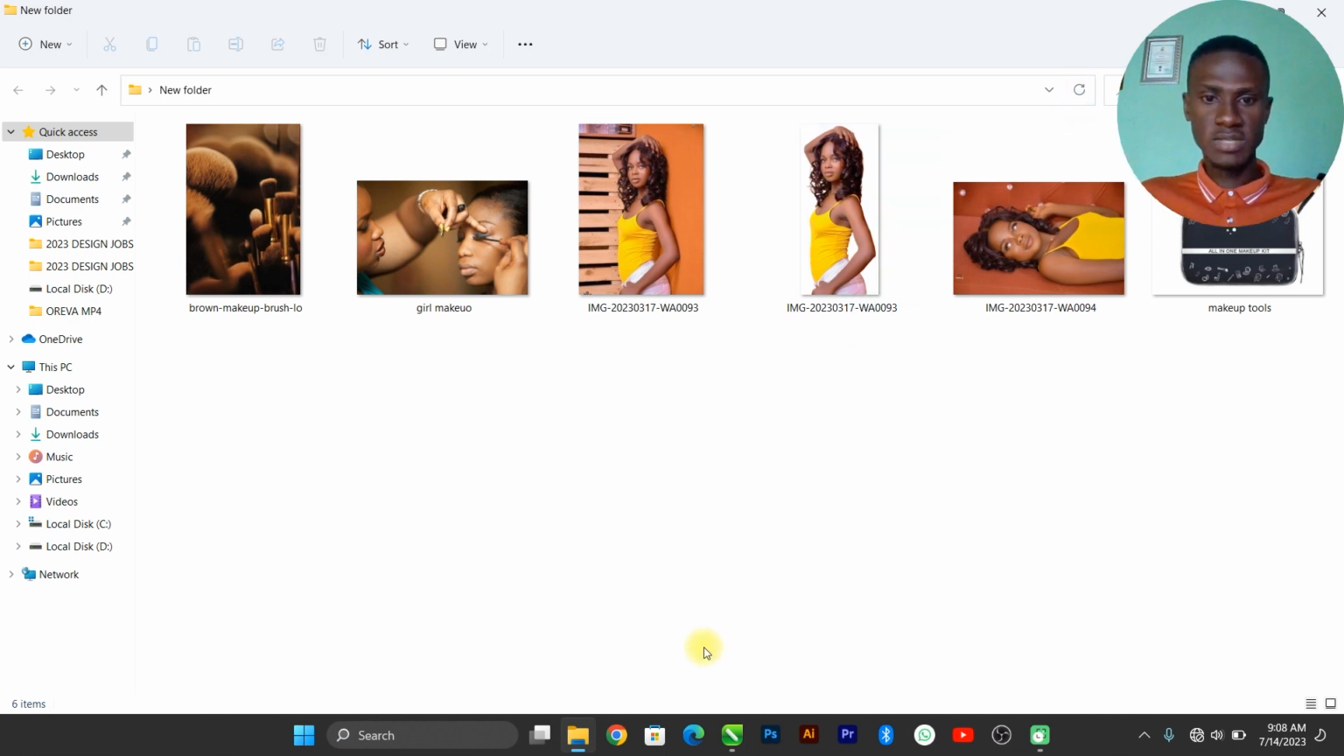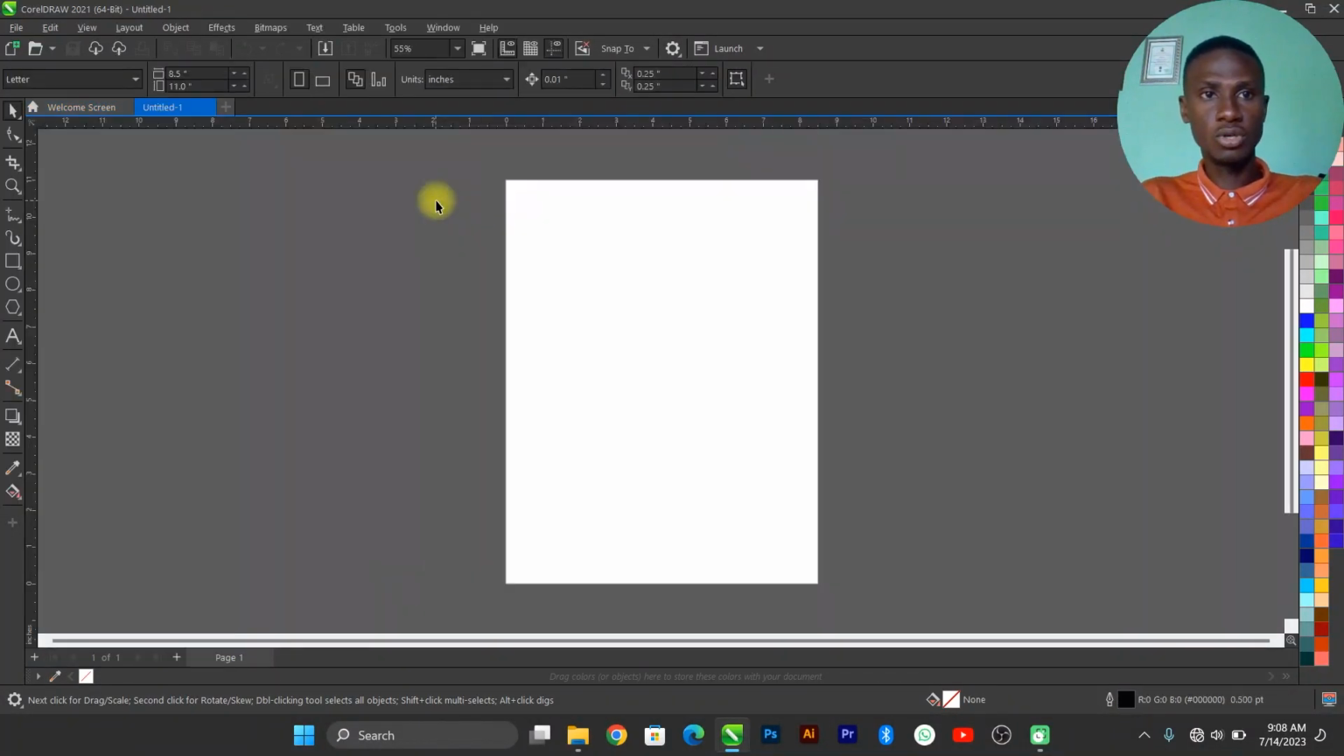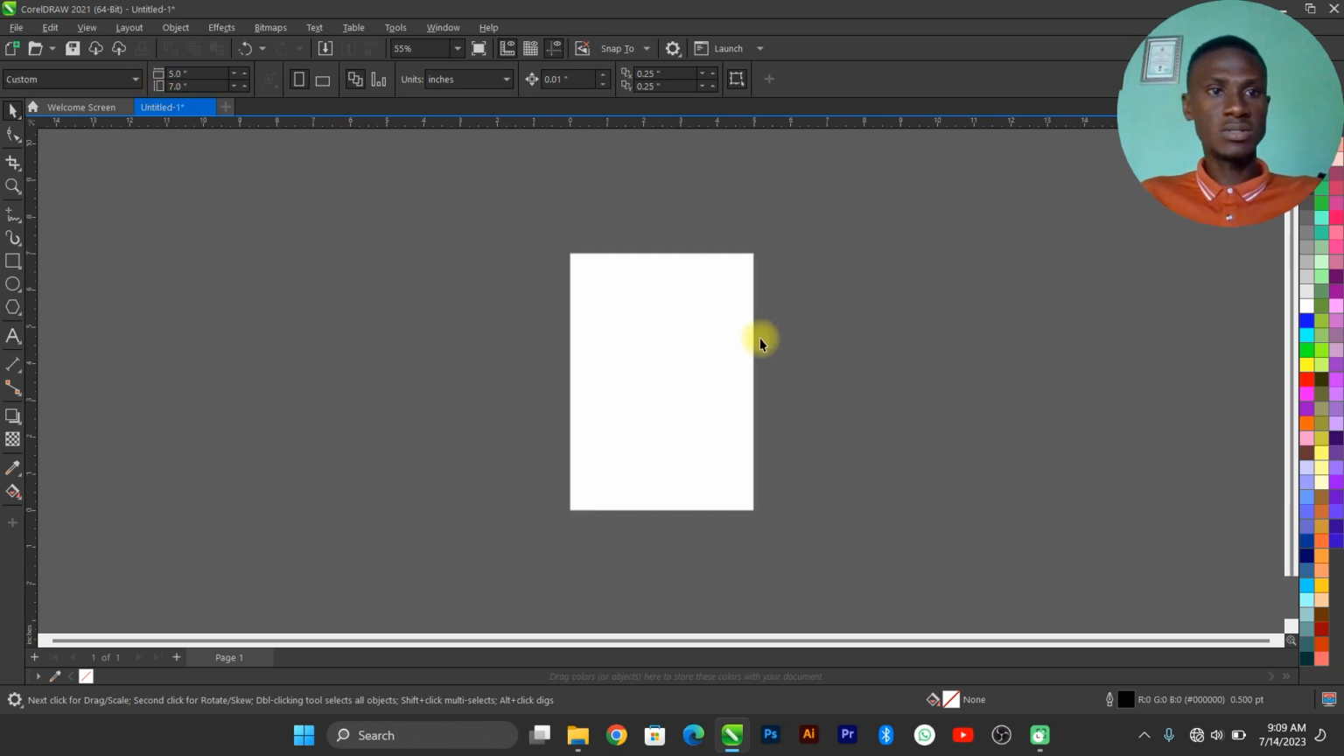All right. So we are really going to dive right in now into Corel Draw, and we're going to open a new document. Now, like I said, I considered some factors before starting off the design. One, it is for a makeup brand. Two, it's a promotional flyer. And three, it has to be printed. So these factors gave me the choice to determine that the flyer has to be on a 5x7 canvas.